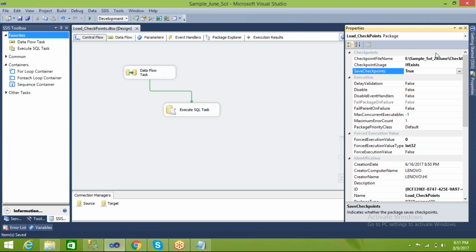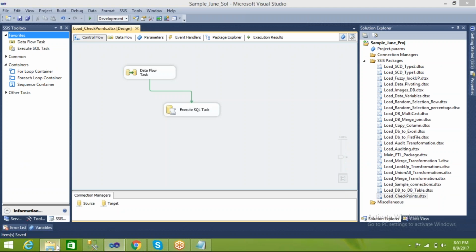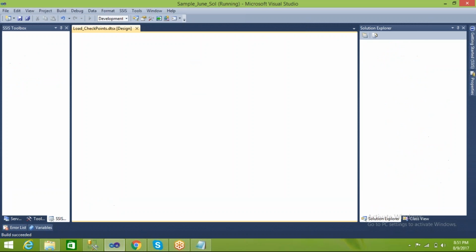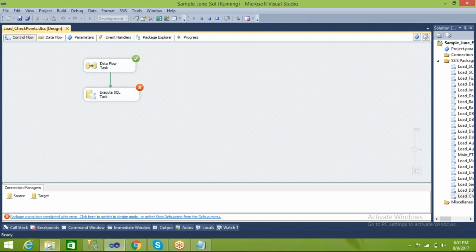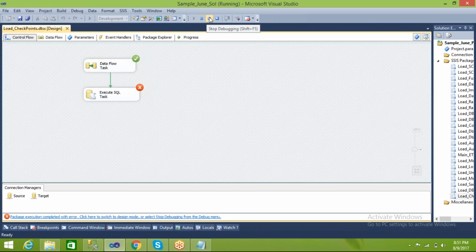Okay, in the path you have specified as E colon sample solution 28 June slash checkpoint. But if you go back and see in that particular path, the file does not exist. When that file will come here is if this is executed successfully. If the package is executed successfully, I mean configured successfully, then you will get the file. Let me execute this. Did you get the file? Check, find file? No, right? Stop this.